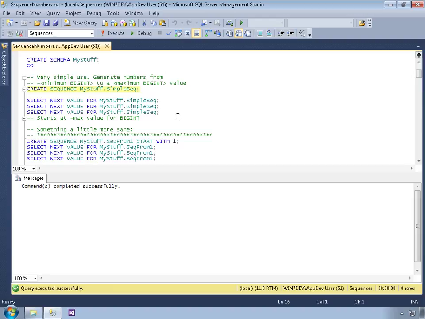And then, in order to retrieve the next value for the sequence, you simply use the NEXT VALUE FOR function. And yes, it's a function, even though it doesn't look like one with the way they did the keywords there. All right, and then you need to specify the sequence object that you want to get the next value from, because you can have multiple sequence objects, as many as you want, within a single schema.